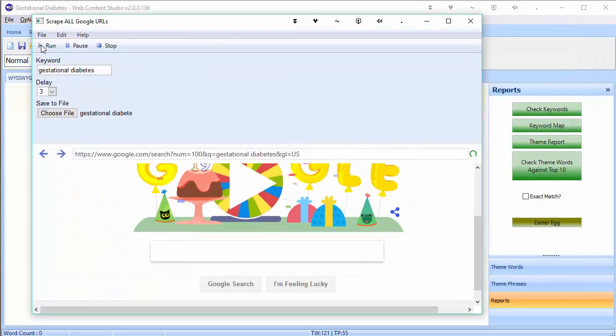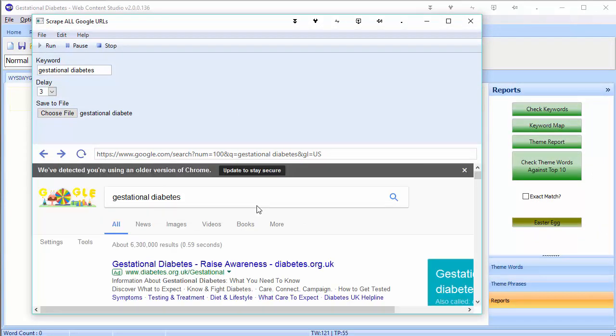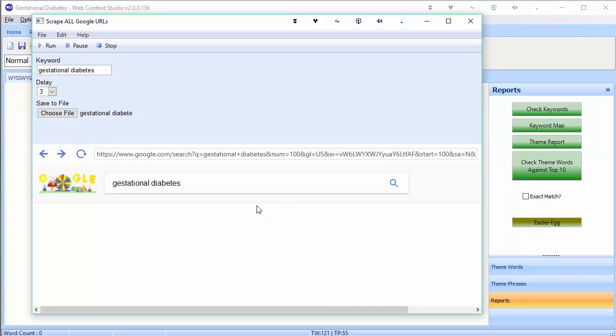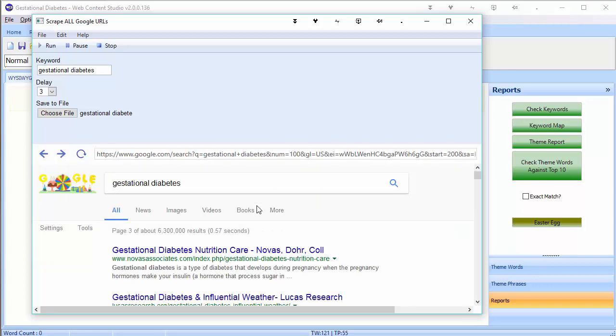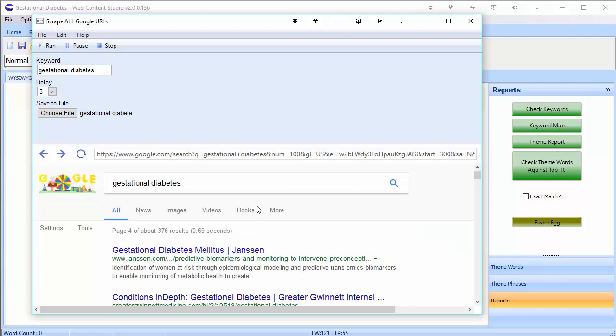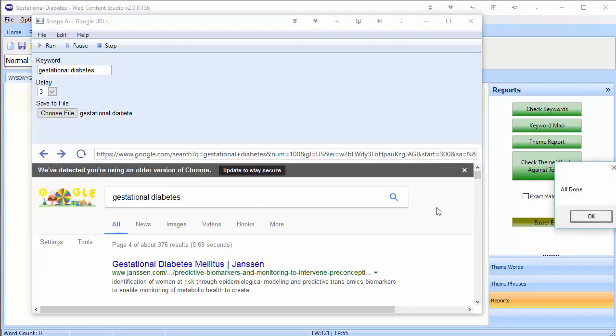So let's just start that running, and you can see it's going to Google now. It's searching for gestational diabetes. It will scroll through the results pages until it gets to the end, and then when it gets to the end, it will tell me that it's finished. There we go.